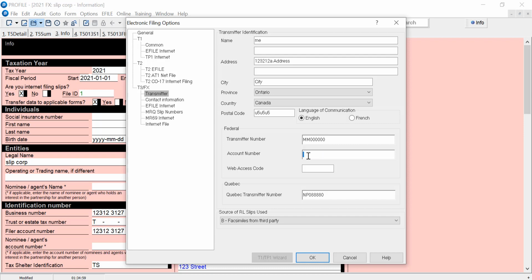Now this account number and web access code is what's required to log into and access the XML server at CRA. So I can enter my information here, like for an accountant's information, and it'll populate automatically on the CRA XML server login screen. Or I can leave this blank and then have to fill it in when I log onto the server. I would leave it blank if I'm just filing individual FX files and I have the web access code for every file I'm sending.